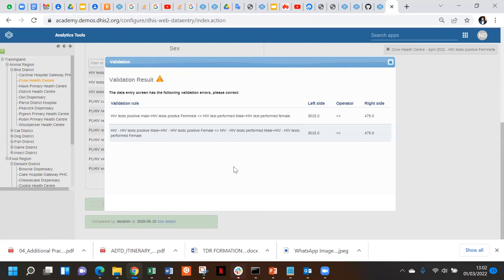Yeah. Thank you, Prosper. So as Prosper is explaining, you can see this, there is HIV. Look at the name, even the name here. You can see they are different. So even though they are doing the same, it is two different validation rules.